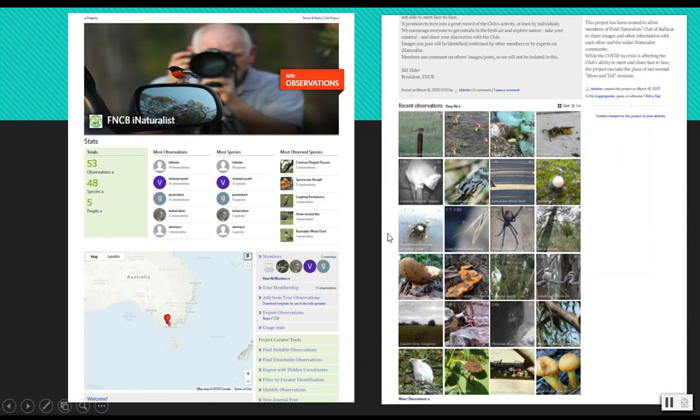So use the bulk addition tools to add more records to the Field Naturalists Club Ballarat iNaturalist project and share your information with others. That is what it's all about. The more records we capture, the richer we are in our knowledge of all things natural.